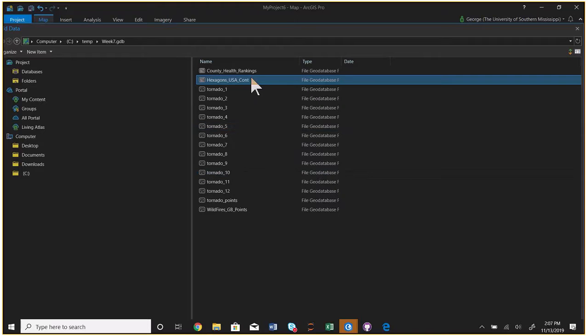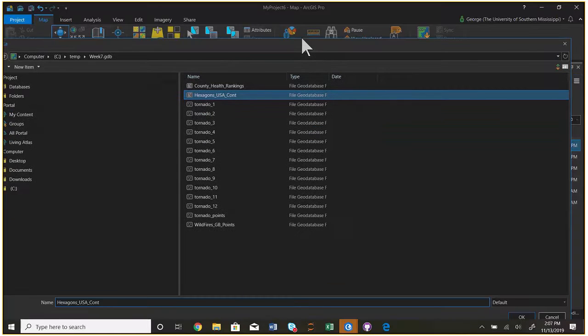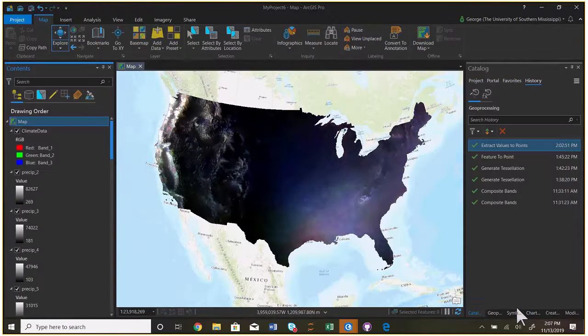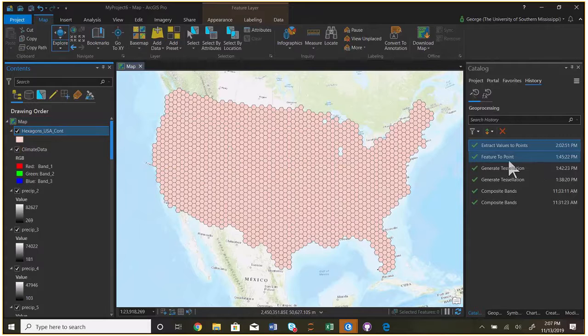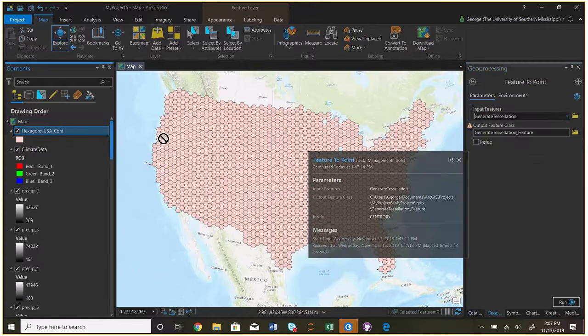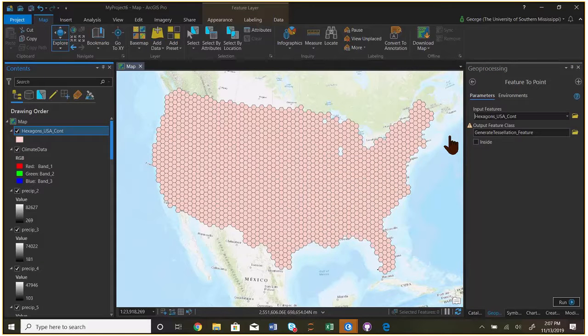Let's bring this in on a different map. So I've got my USA contiguous. All right, so I got all my hexagons, and I want to change those hexagons into points, just because it's going to be faster if they're points. And then I'll run that, so that way I can pull out the temperature and precipitation values from all those points.